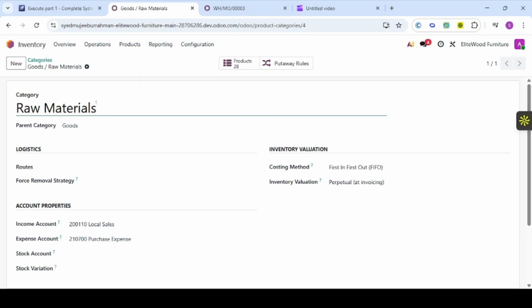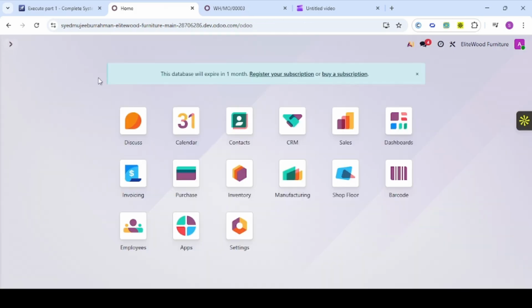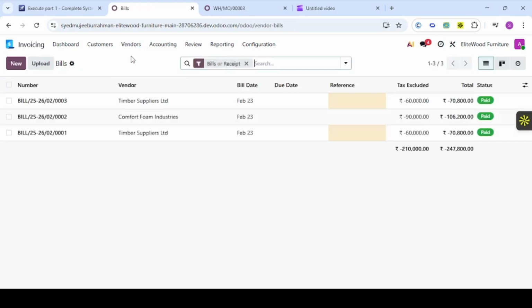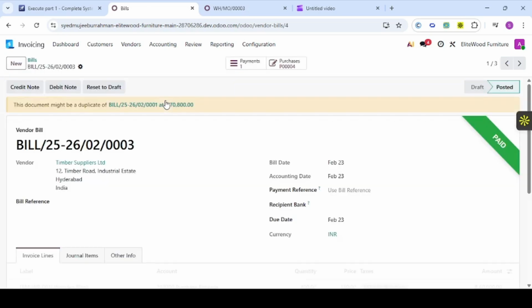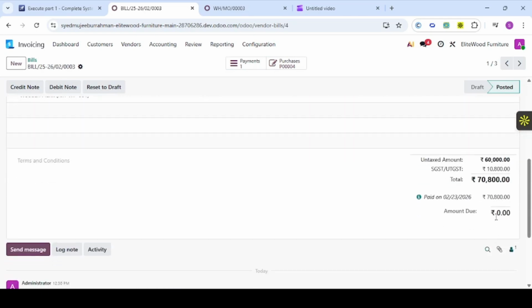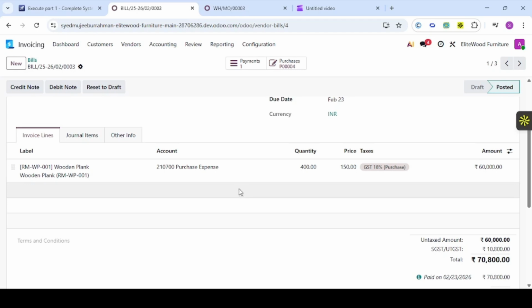So now I have to move into accounts payable. For accounts payable, I have to move into accounting or invoicing, accounting, vendor bills. So we need to check the bills also. The amount due should be 0. The payment status should be paid. So I'll check here. Nice. Due amount is 0 because we have already paid everything, right? So we need to make sure of that.